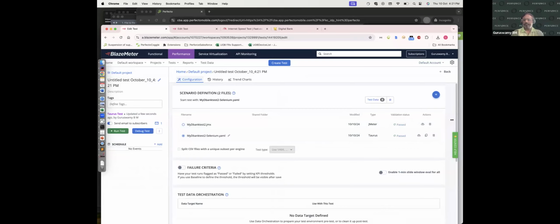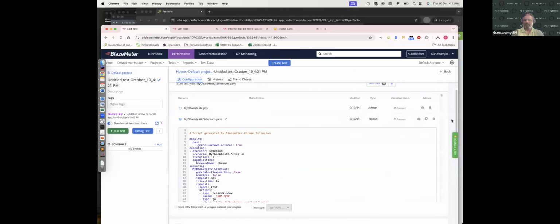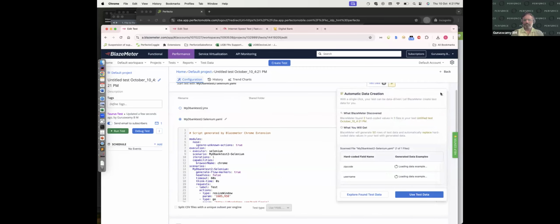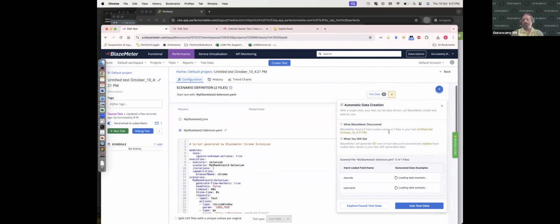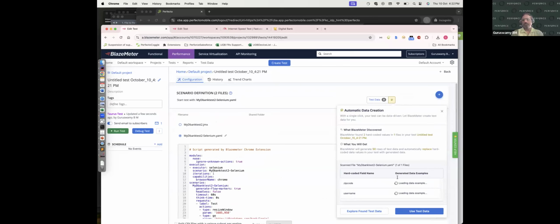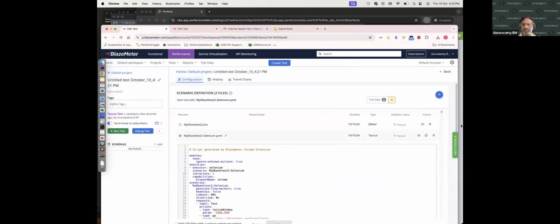And this is the test data. If you look at the AI, you can see it automatically detects and provides generated data examples for me. If I use the test data, it no longer uses hard-coded values but rather AI-generated test data. At this point of time, I'm not going to use it.